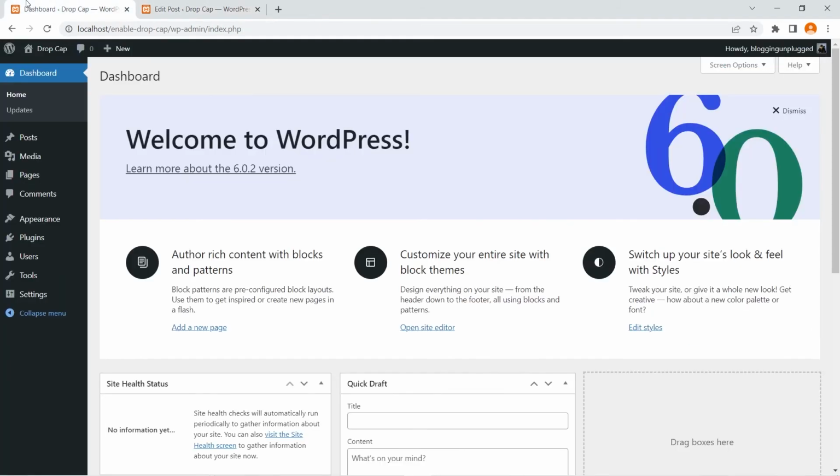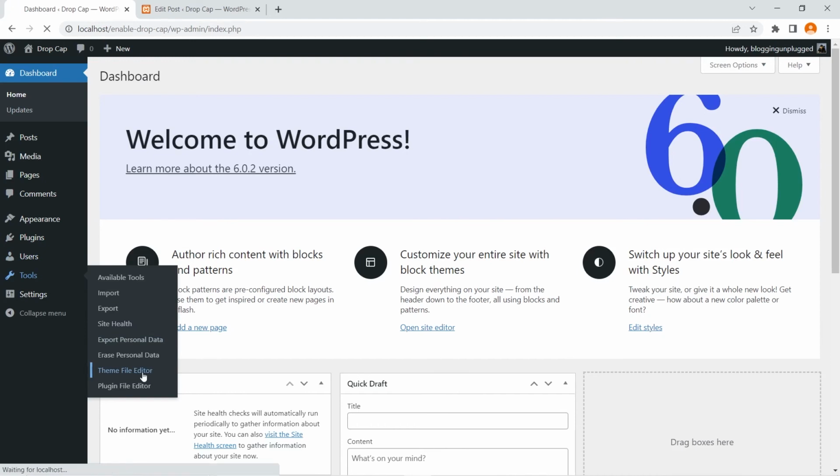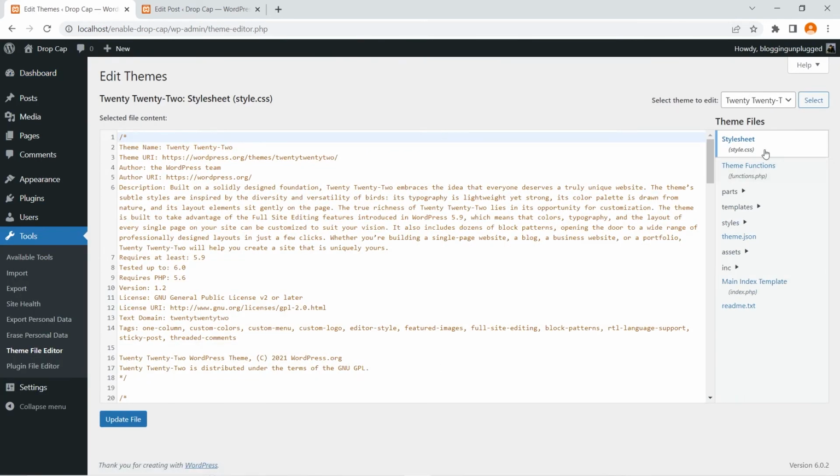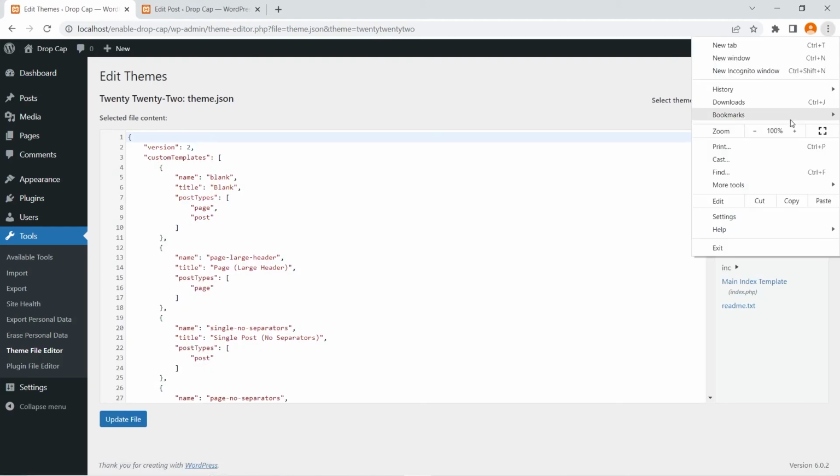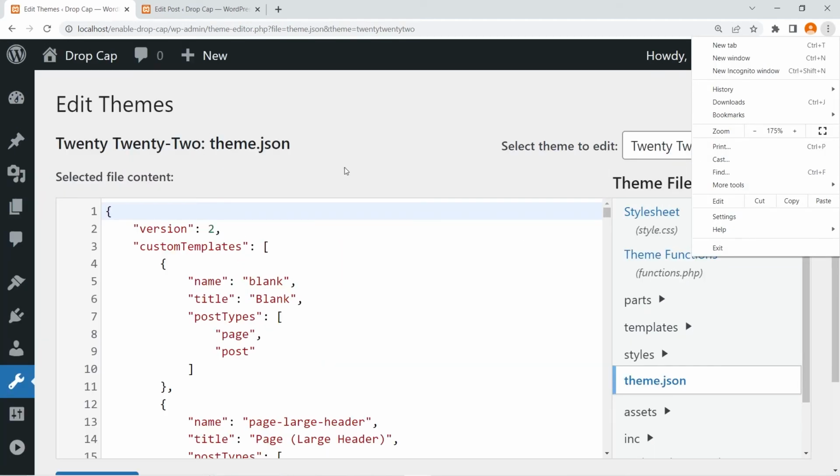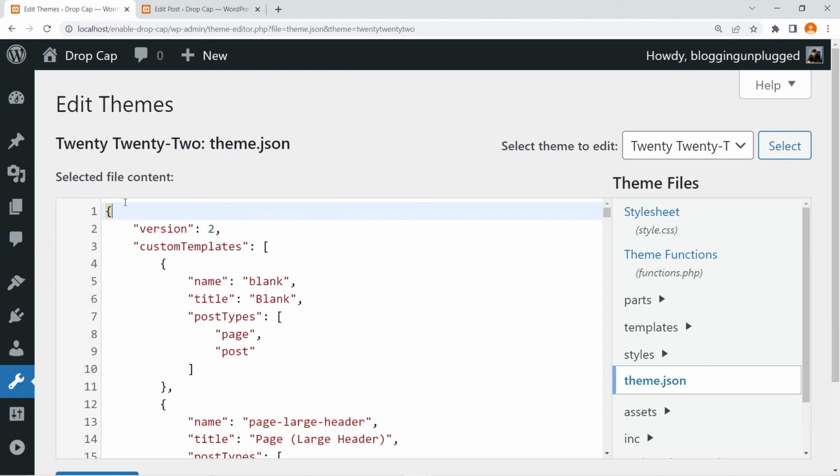Okay, now let's do a recap. Now to enable drop cap, what you will have to do is go to theme file editor right over here. From these set of files, select theme.json. Let me zoom in a little right over here. Click right over here. Your cursor has to be right over here, just like this. Press Control F. A search box will open. For Mac users, it is Command F for search.